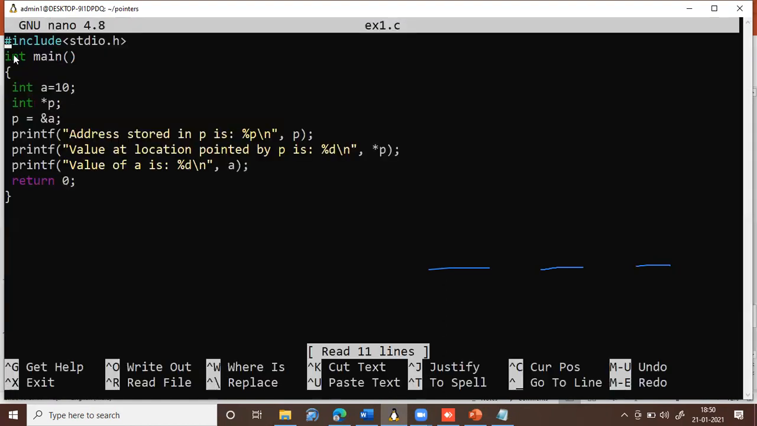So here you can see #include <stdio.h>. This is the header file which you should include for using printf and scanf statements, and every C program should start with int main. Here we are declaring two variables. One is integer a, which is assigned 10. Every C statement should end with a semicolon, and then another, pointer, int *p.